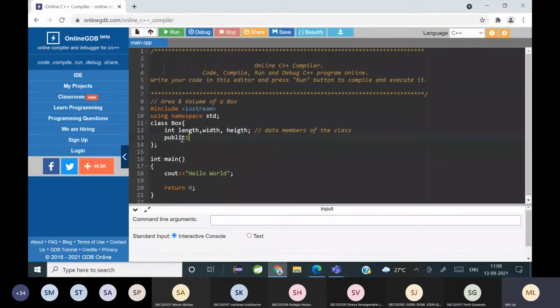So I'm giving the access specifier public. What does a public access specifier mean? You can call that function outside the class. The function or the properties or the member function which is declared under public can be accessed by anybody outside the class.